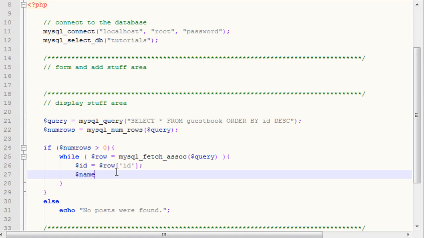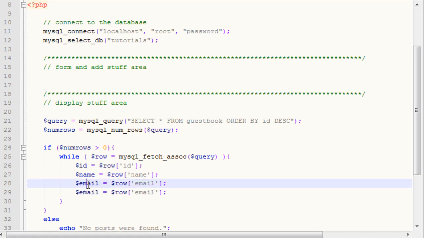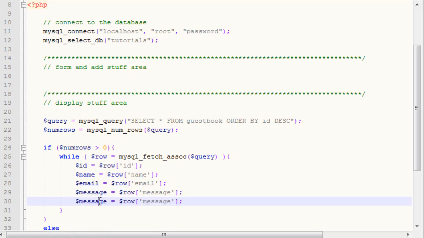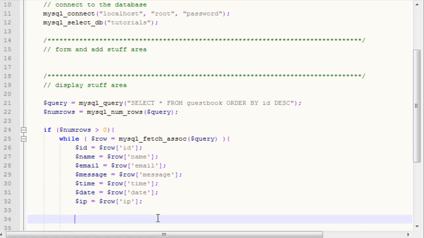Next, we want to get the name. And then we want to grab the email. Then the message. Then we want to get the time, the date, and the IP. So, time, date, IP. Now, once we have all of that, we can just go ahead and display it.